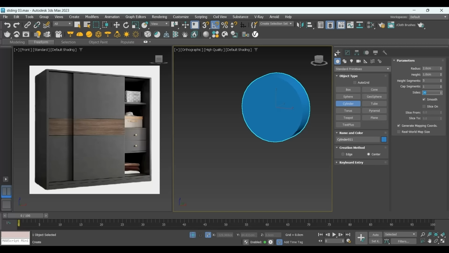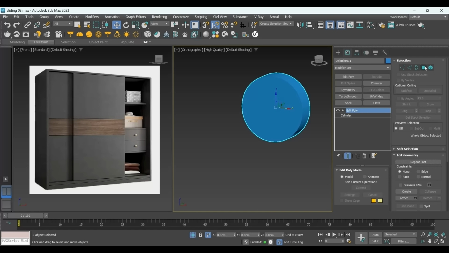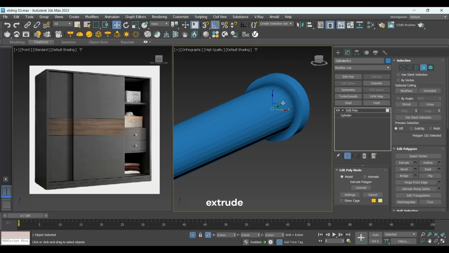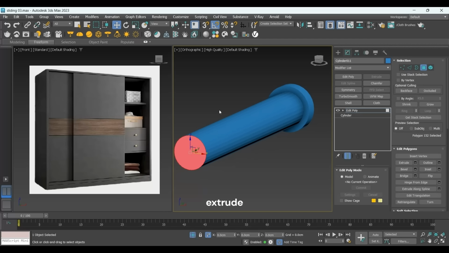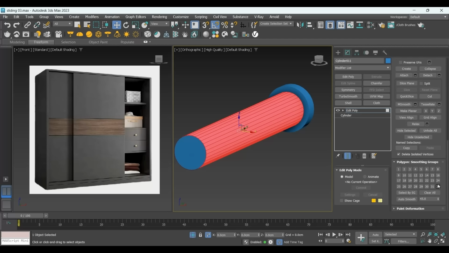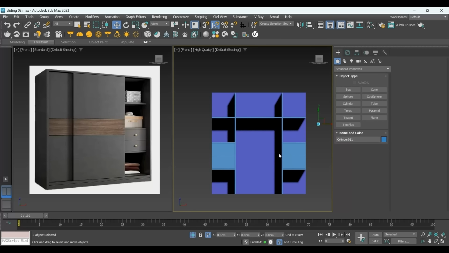This is good. Now I will use edit poly here. Select this polygon over here, and I will inset 0.5. Now I will extrude outward like this. Now these new polygons are not smooth, so I will select them, and I can smooth them by using auto smooth. Now I will go to the front view, rotate this object and move it all the way here.